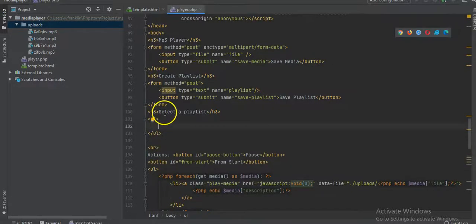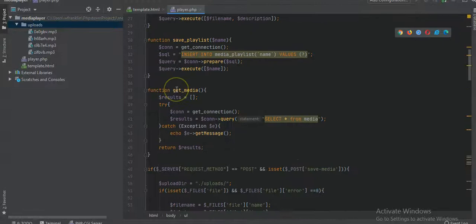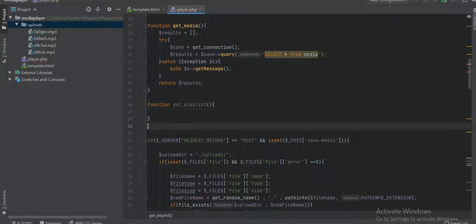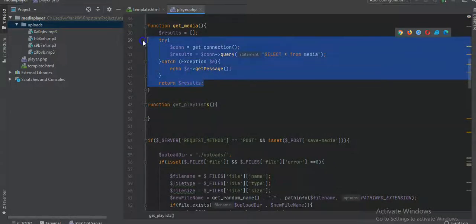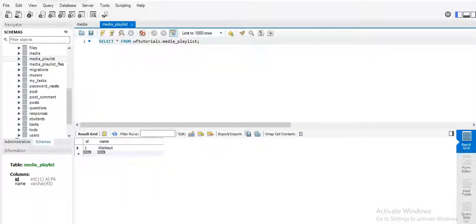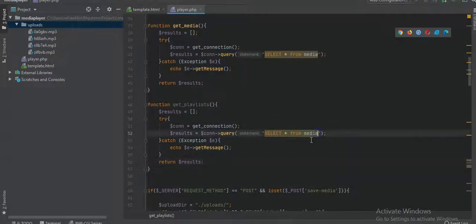So what we need is a get playlist function. So we have get media. We need a get playlist function. So function get playlist, get playlist with an S. And we're going to do this. All we have to do is change the query because media playlist.